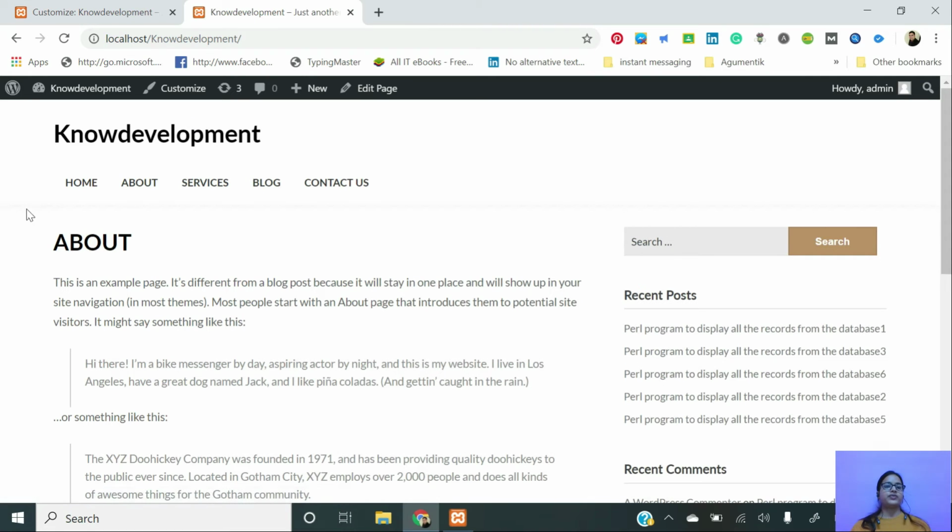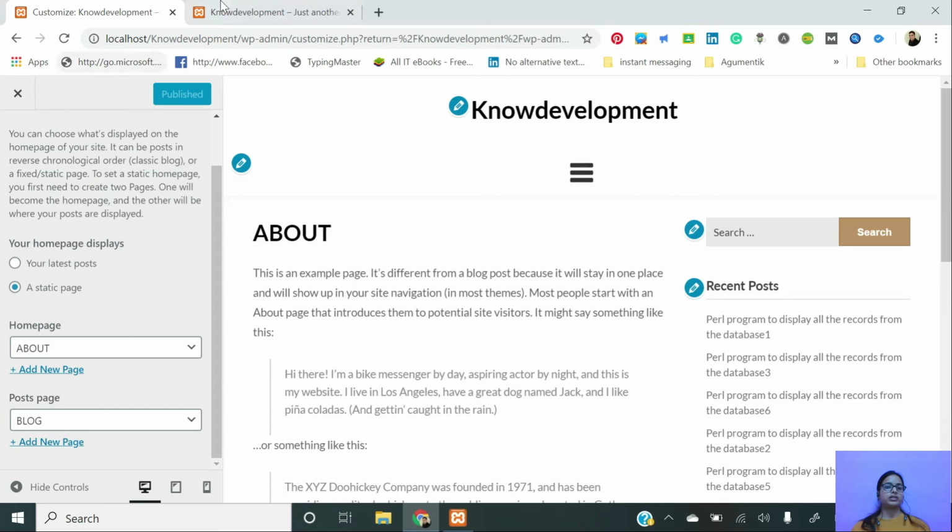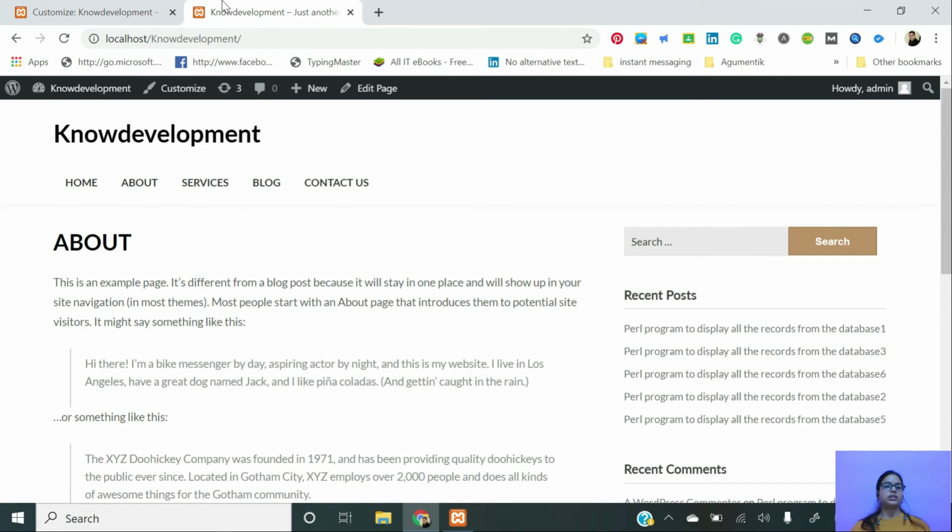See, in the front page, your About Us page is appearing right now after doing the modification in the customize section. This is the second option. This is very easy. Suppose you have already created a website and you want this page to appear as a front page. We have only two very simple tips that we will have to follow.